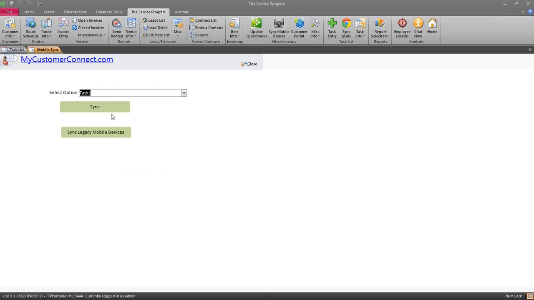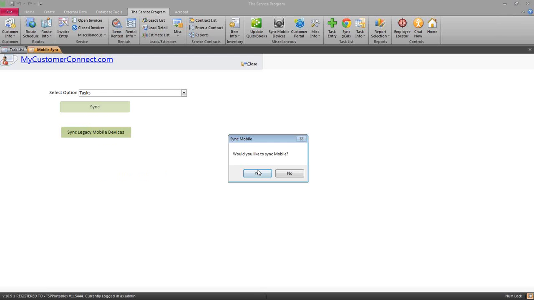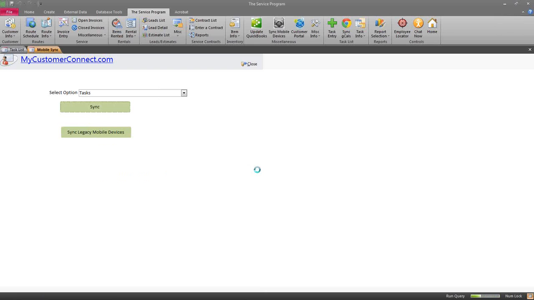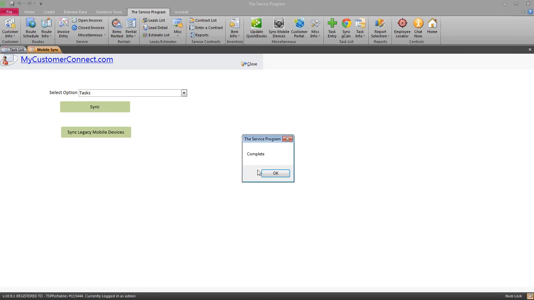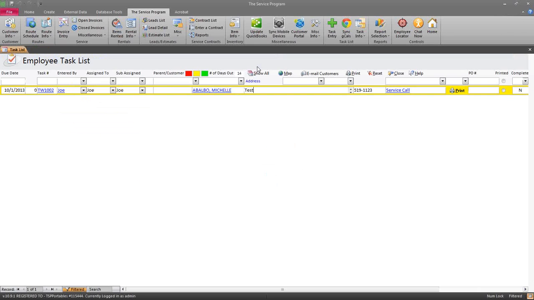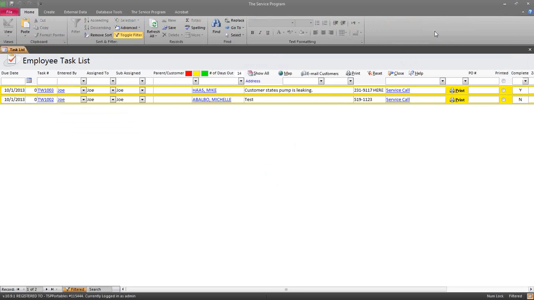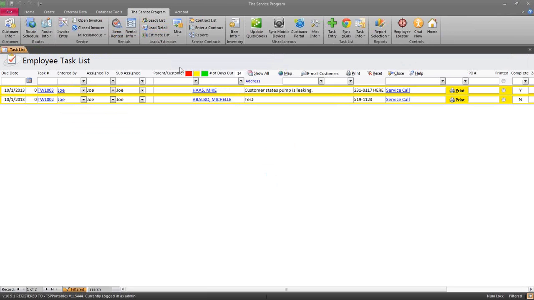So if I hit Sync Tasks, hit Sync, it is just going to look for tasks and bring over any information or new tasks, sync any new tasks I created on the desktop. And here's that task we created on the web just a moment ago. It's on the top here.